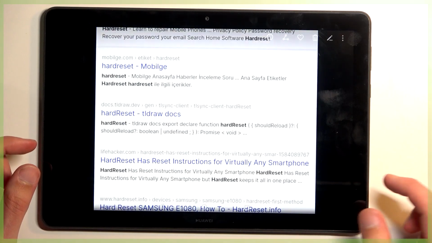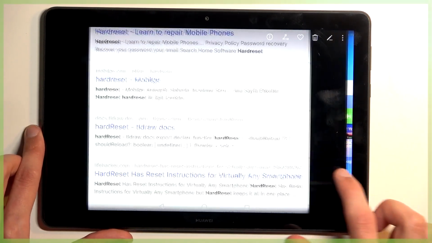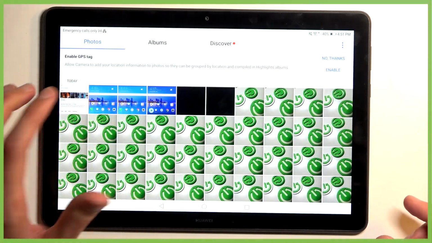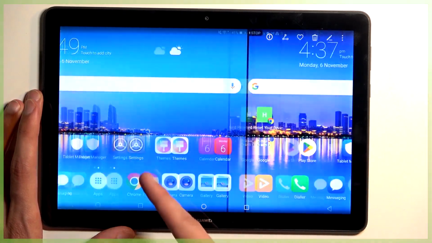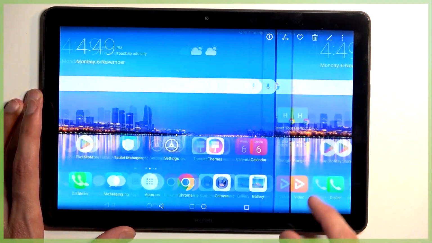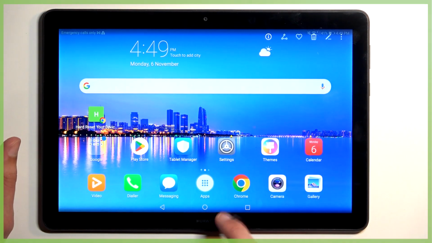So there we go. That's the scrollable screenshot. Now going back, we have the couple that I captured, the normal screenshots. So here's one and the second one. So there we go.